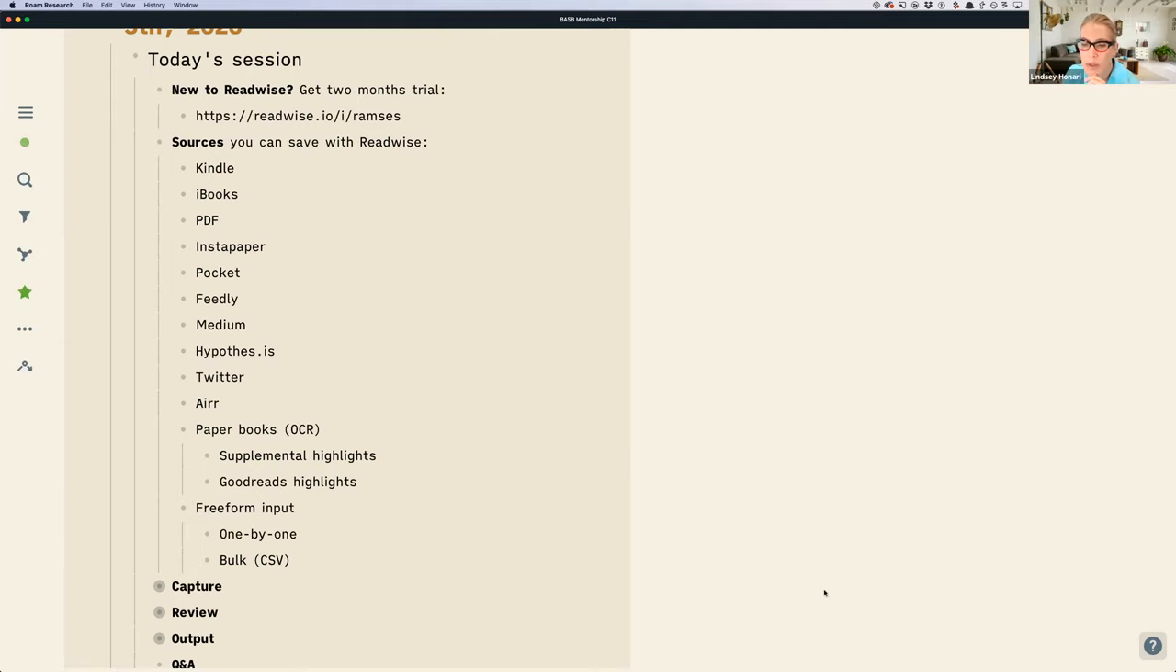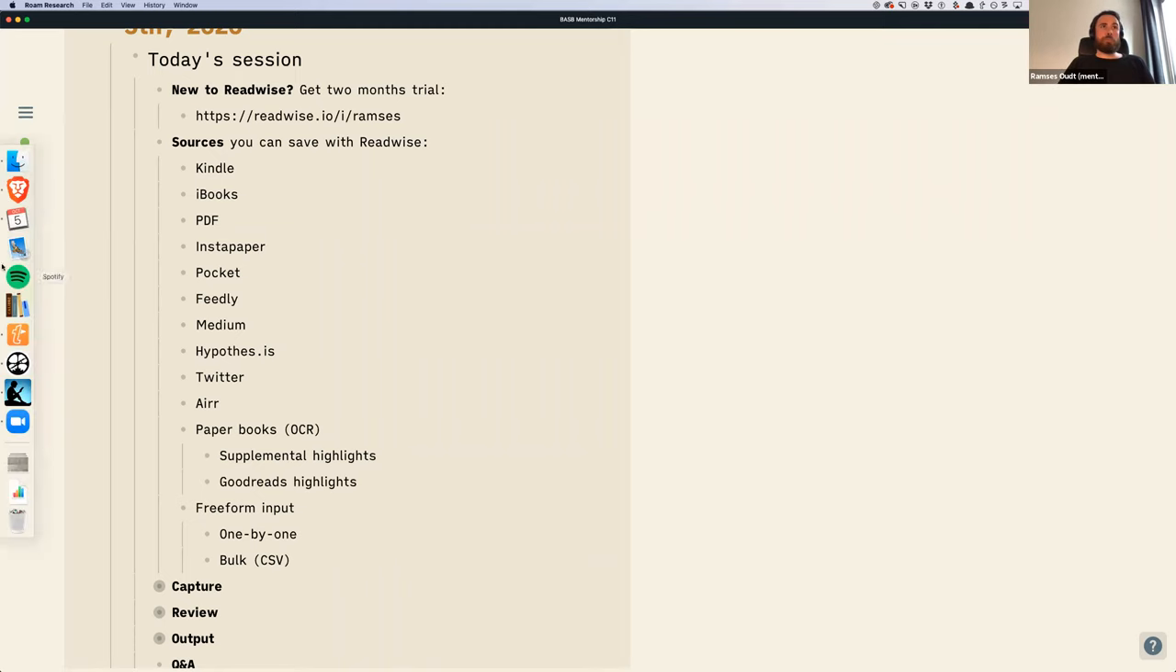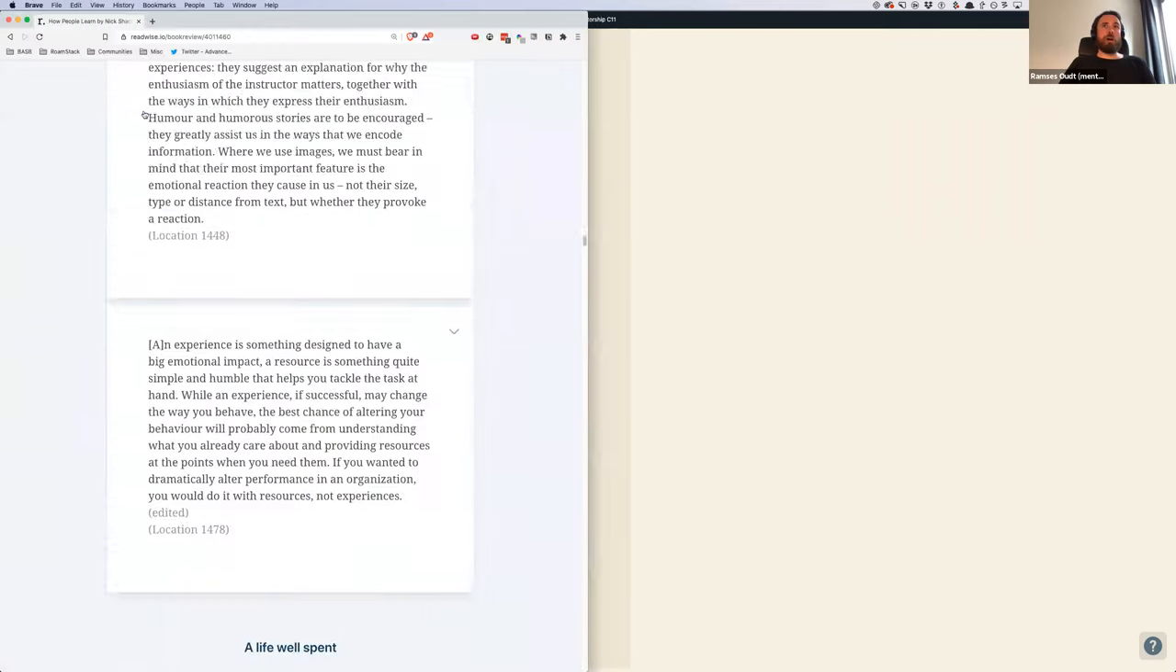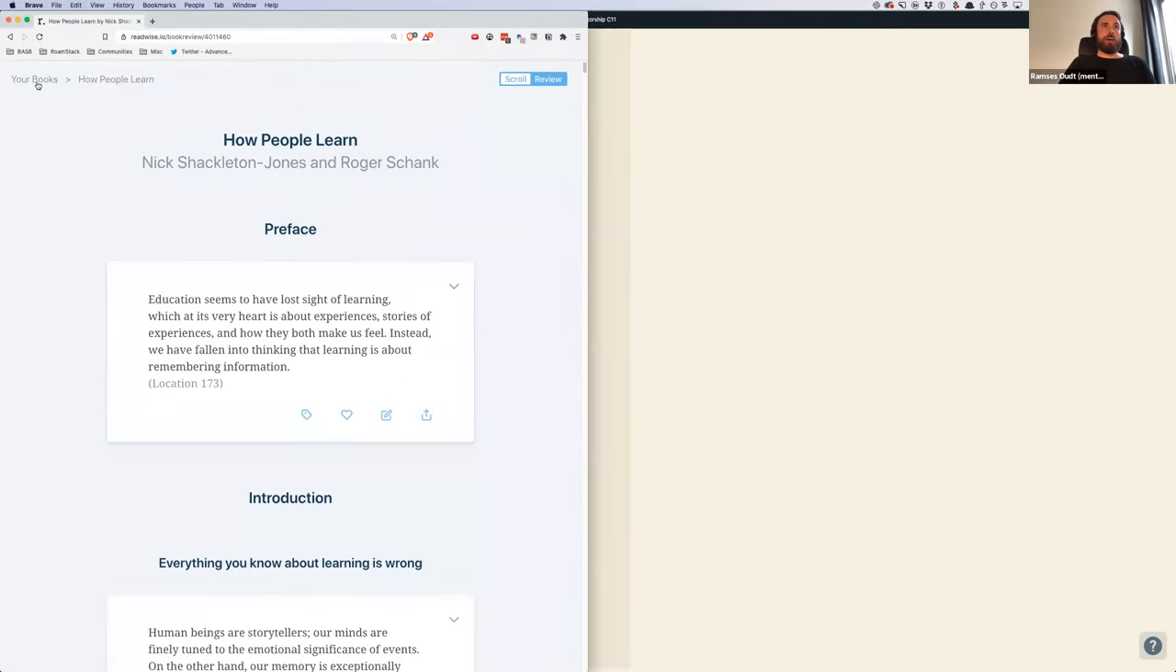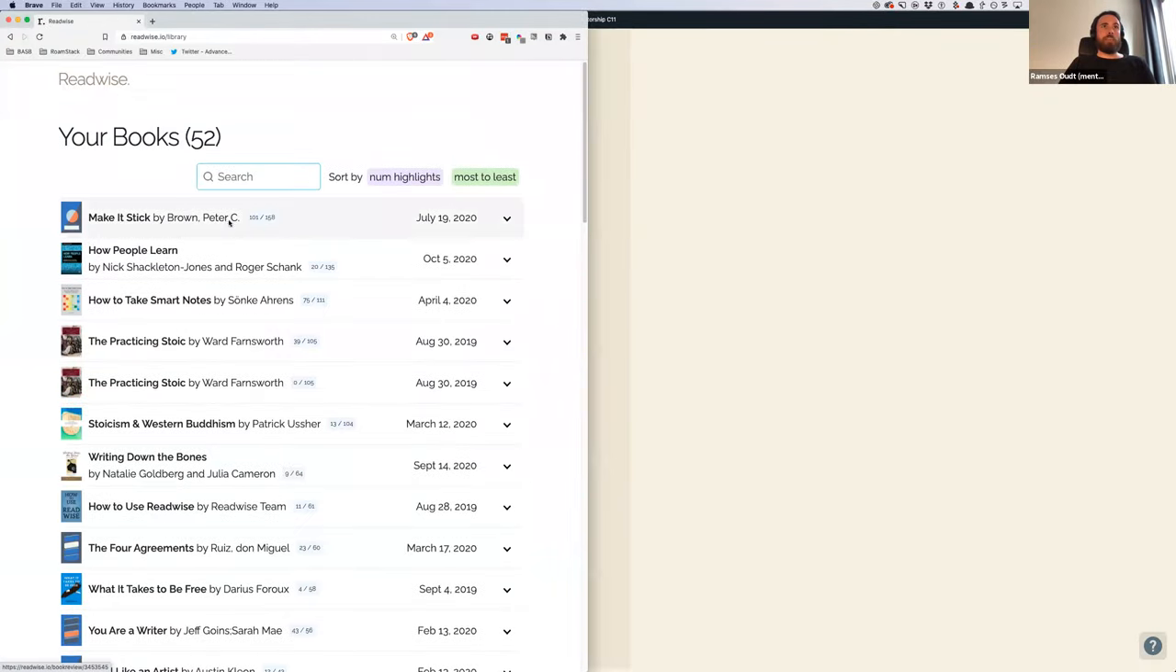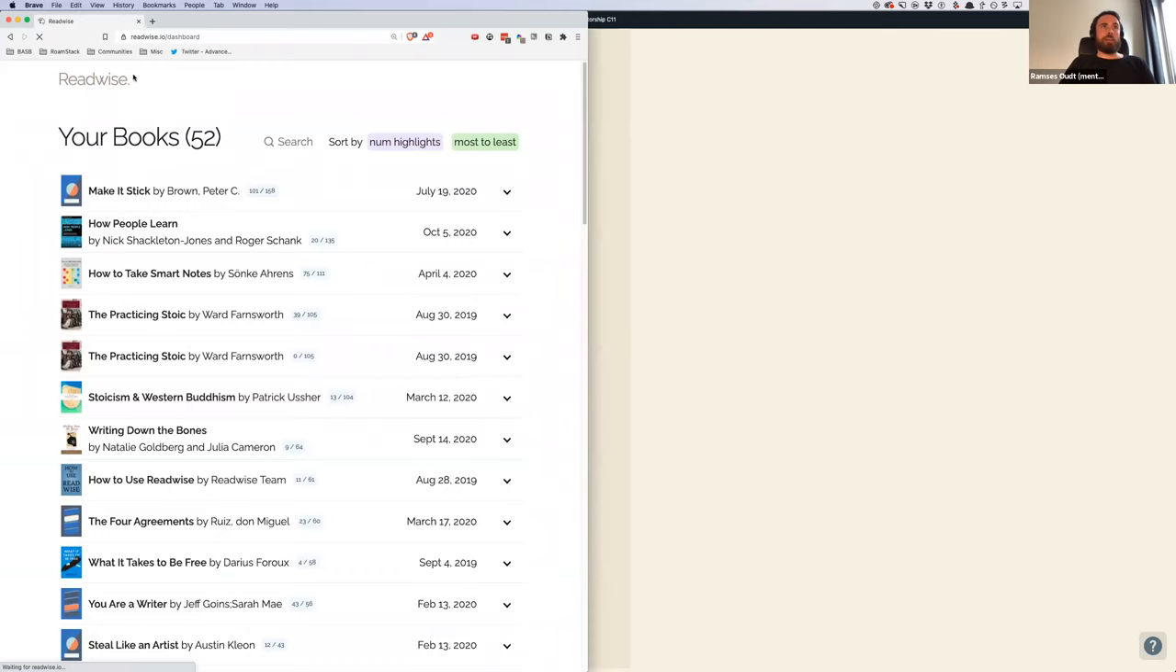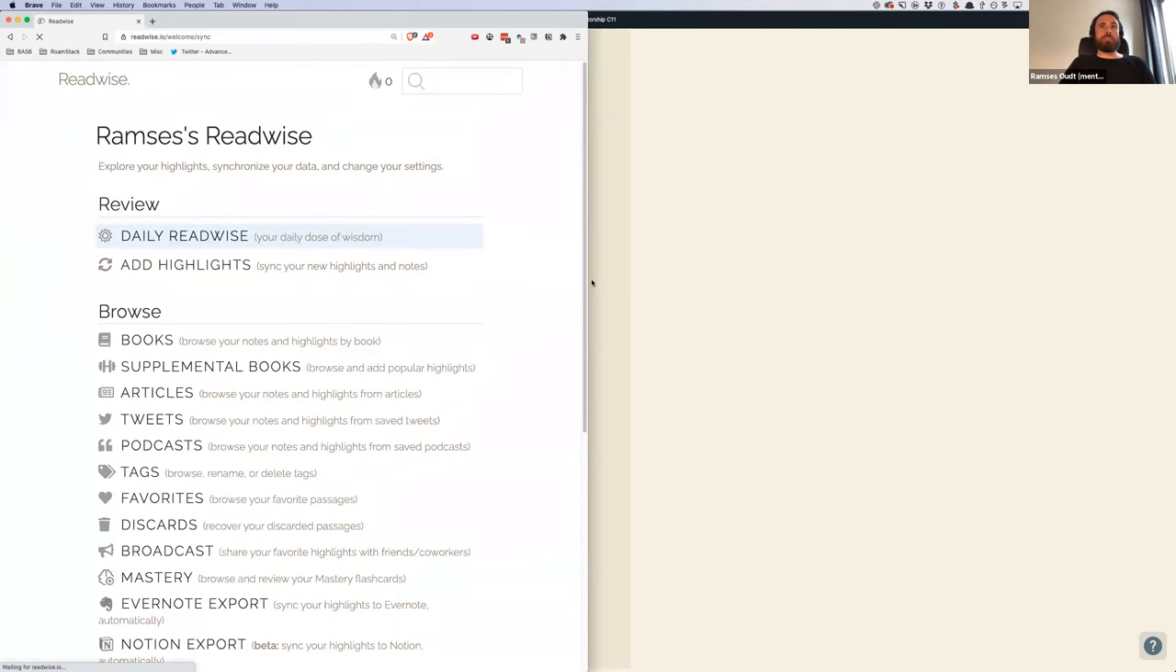And one more question. Does Twitter, Medium, or Instapaper need to be linked with Readwise using IFTTT or Zapier? No. So all integrations work directly. You do have to set it up. So you do need to go into Readwise, and you have to click add highlights.